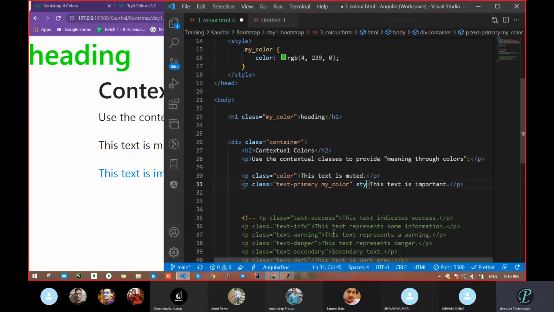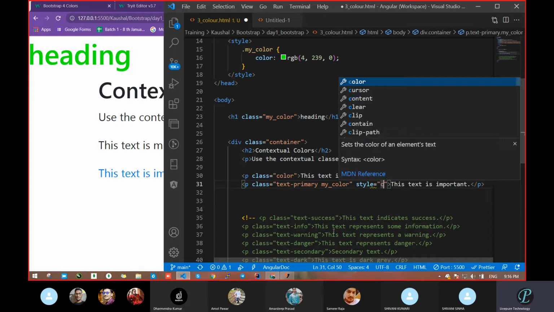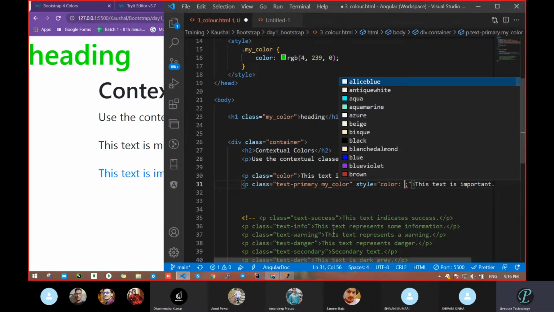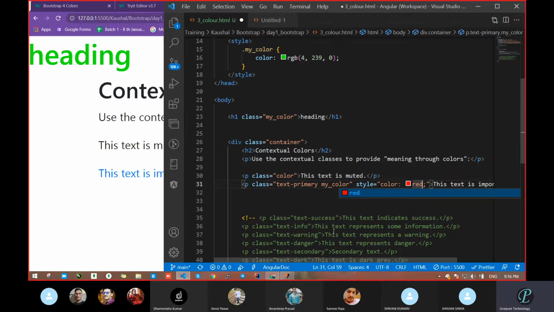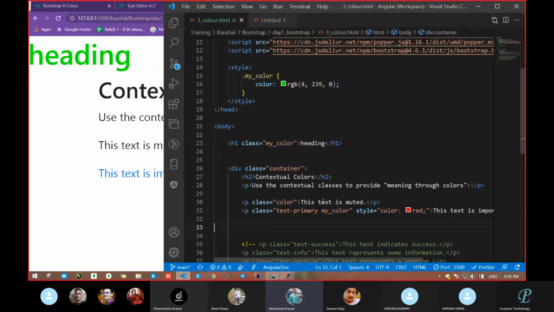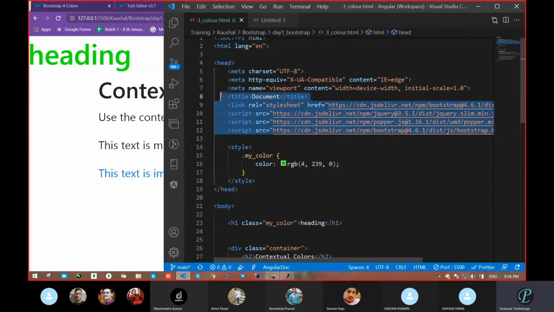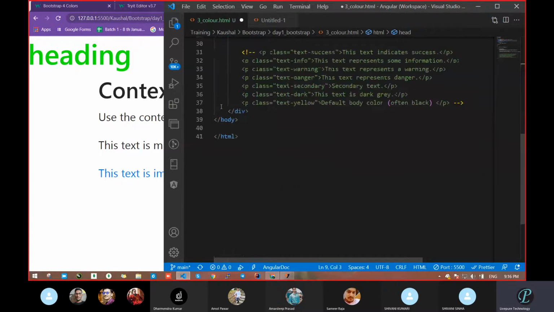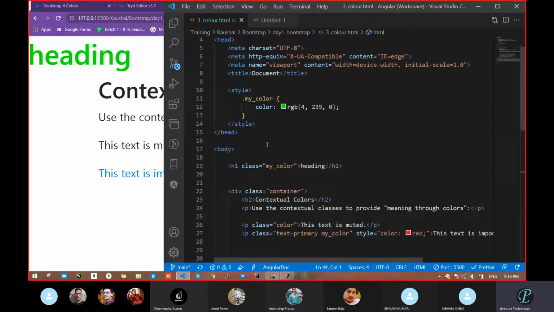Let's add inline CSS. This is inline CSS. Color: take red. Fine, and let's save. What happened? We did not get it. It means external is getting more priority. But inline has more priority; I have seen it somewhere. I don't know. Let me put that at the bottom and see. No, it's still not working.